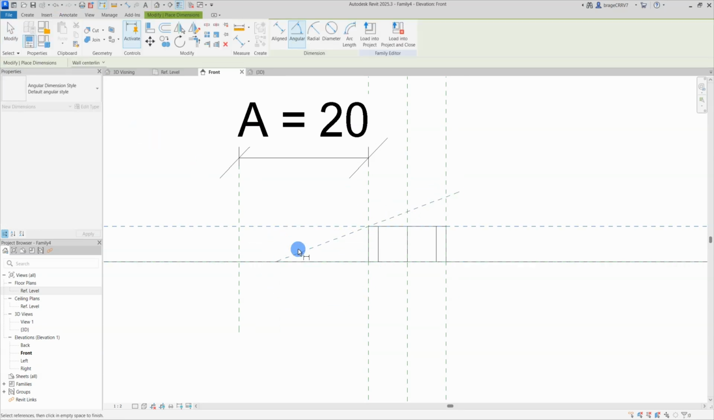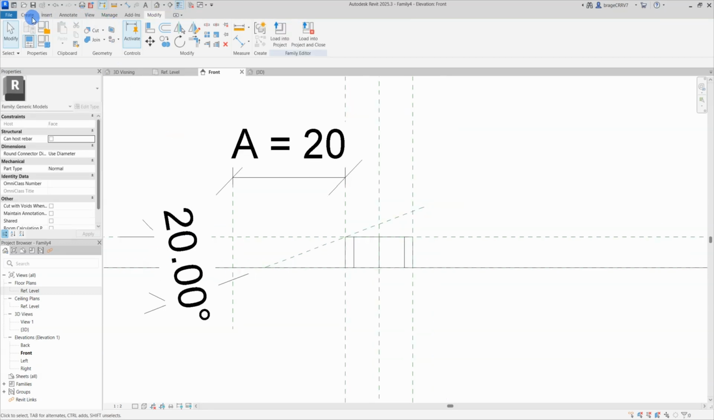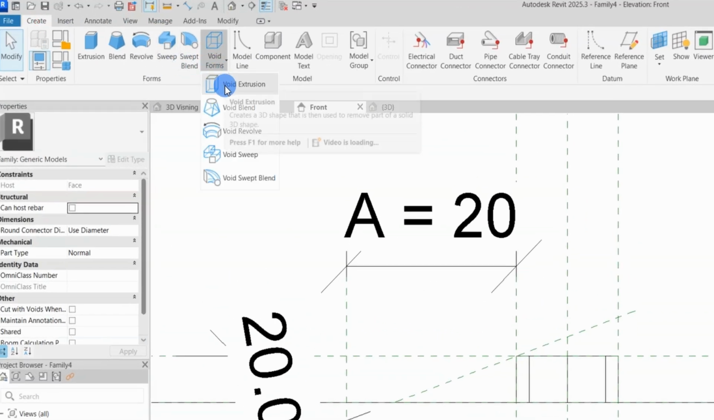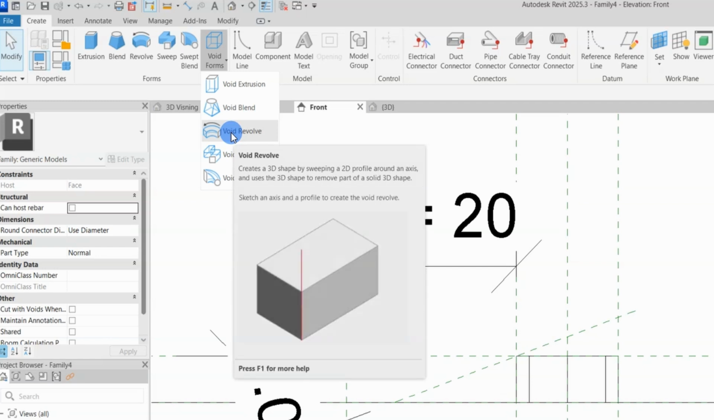Now I will take a look at the Revolve tool. It is found under the Create header. I will go for the Revolve void. So the Revolve tool is used to create 3D geometry by rotating a 2D profile around an axis. It is 2 operations: selecting the axis and sketching the 2D profile which will rotate around the axis.